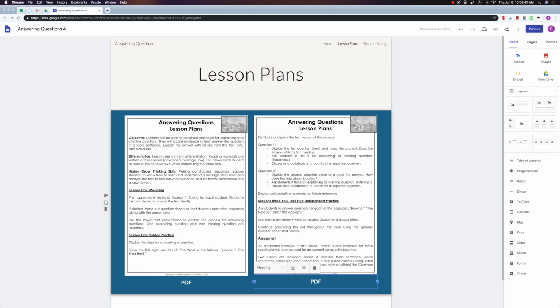Today's tip is how to customize your layout. When I began making sites, I thought the layouts had to remain the way they were shown. Not true. You can add and subtract media from the layout.